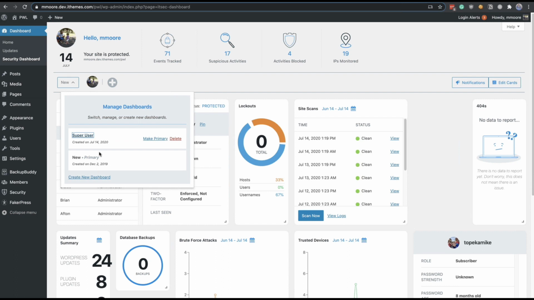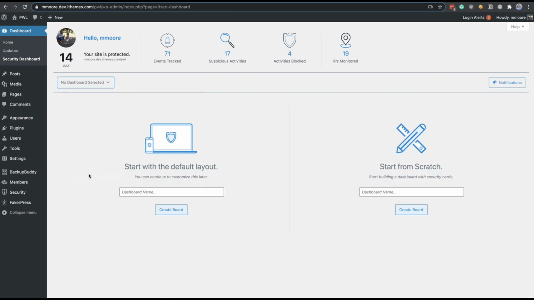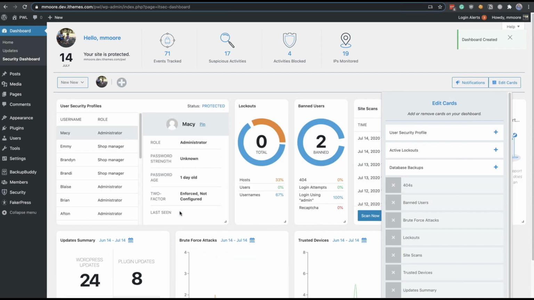This is going to show all the different dashboards that you have here. If you have multiple dashboards, you can choose which ones you want to make your primary. This one is my primary, but I can click here to switch to the super user dashboard. But to create a new one, let's create a new one. And then from right here, you have two options. You can use the default layout, which we'll do this time, or you can start from scratch to create your own dashboard. We're just going to name this one new because I already have one named new, but this one's newer, so it's new. Click the create board button, and then this is going to generate a new dashboard with the default layout.